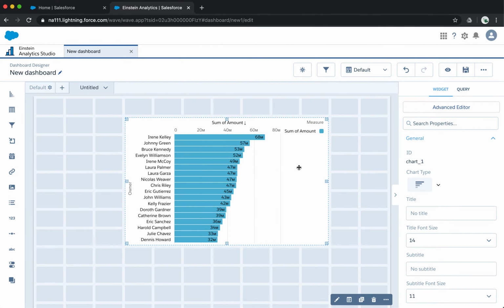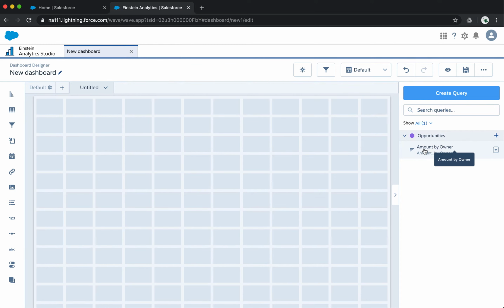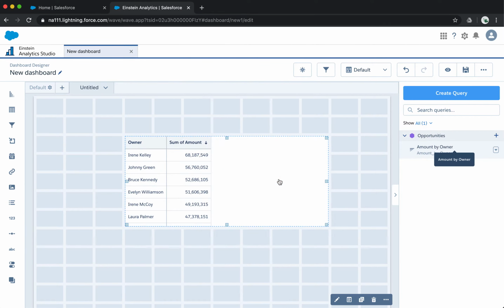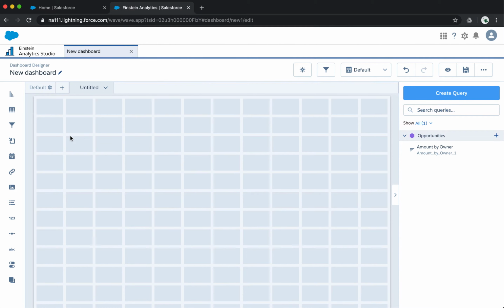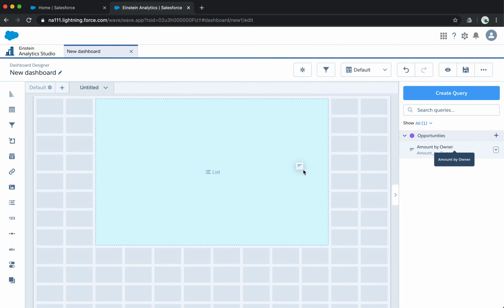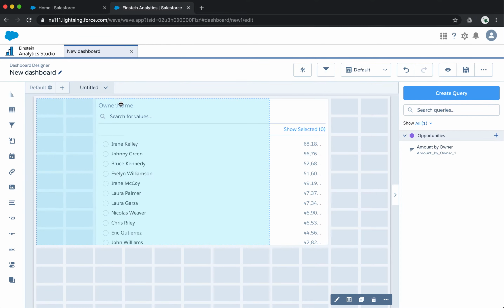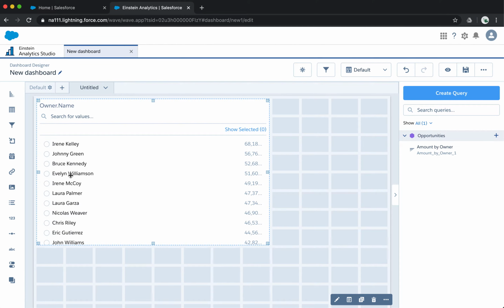Now, if I want to convert my bar chart into a tabular format, I can do that by pulling in the table. And then I may drag my bar chart over the table, and now it has converted it to a table for me. If I want to use this data as options for filtering, I can use what's called our list selector and drag the list selector on. And now when I drag amount by owner, you can see that it gives me filter options, so I can select the different owners, and then these filter options will apply to the remainder of my dashboard.